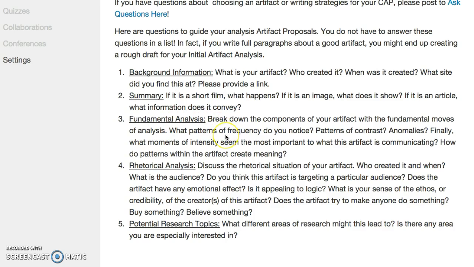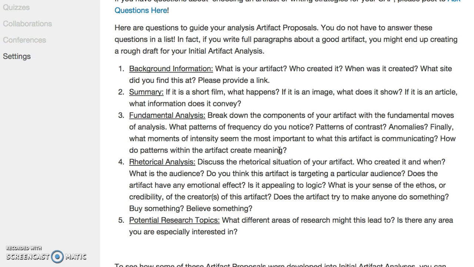Ask, what patterns of frequency do you notice? What patterns of contrast? What anomalies? What sticks out? And finally, what moments of intensity seem the most important to what this artifact is communicating? And of course, how do patterns within the artifact create meaning? Really, the $1 million question, right? We can begin to answer that question in this assignment. It may take further along in the critical analysis project for us to fully answer that question because it's a big one.